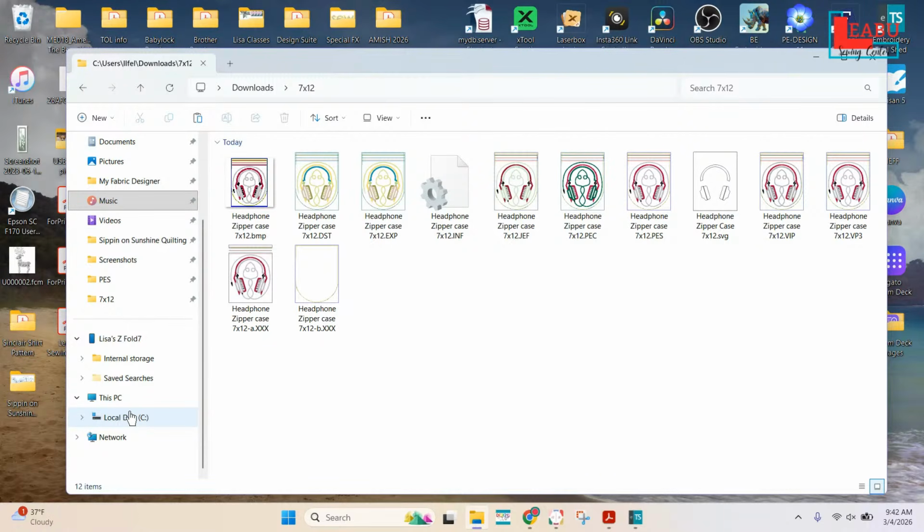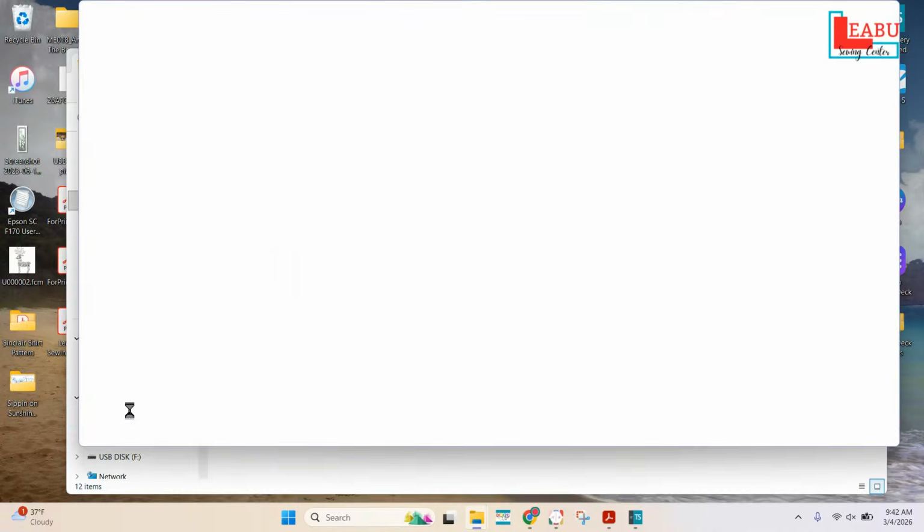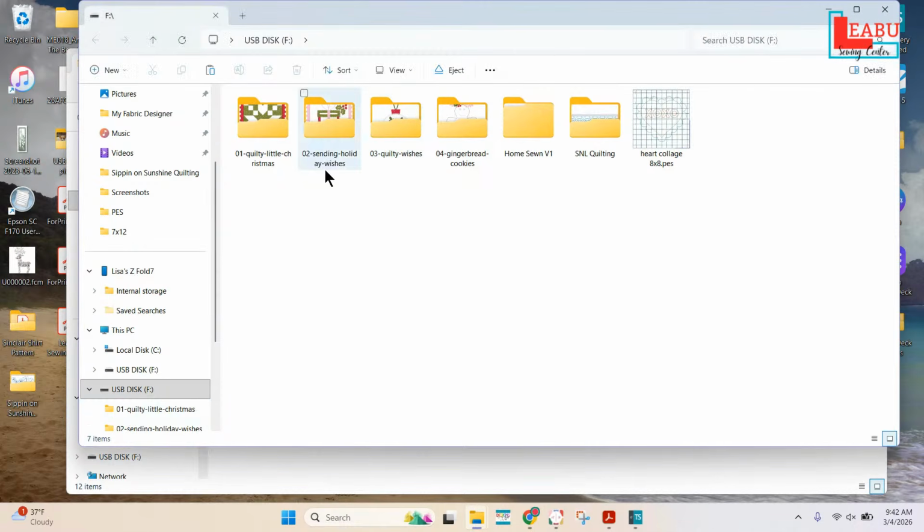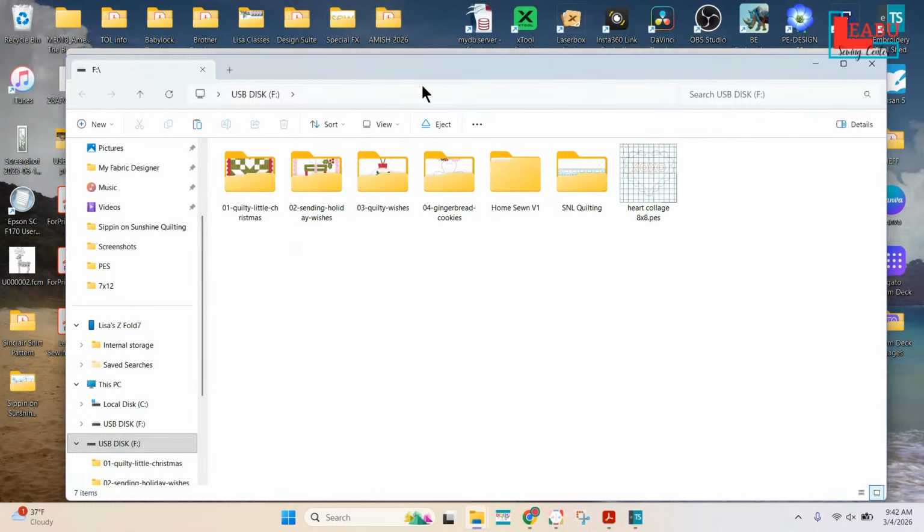I'm going to do that one more time. I'm going to take my USB and plug that into the side of my computer. When I plug it in, I automatically get a window just like this that pops up and tells me what is on this USB. So this one, I have quilty little Christmas files, home sewn files. So I've got some different things in there. And oh, look, there's my little collage class that we did a couple weeks ago. So that's that file there as well.